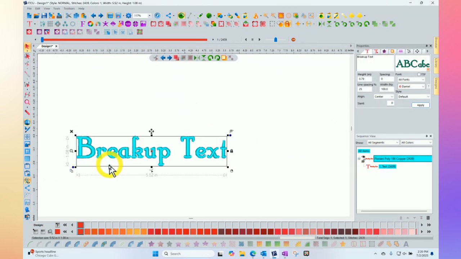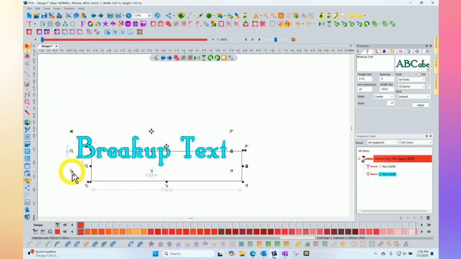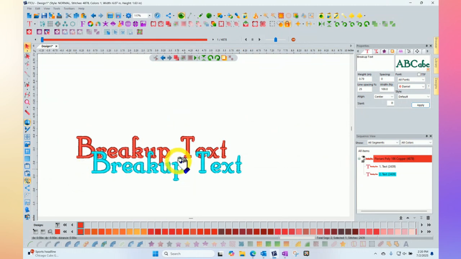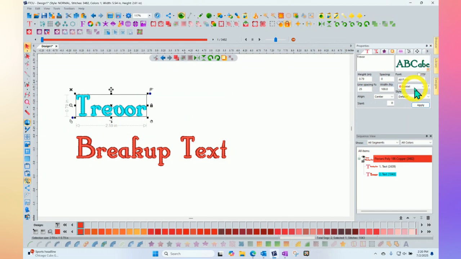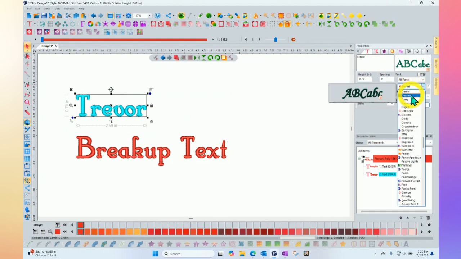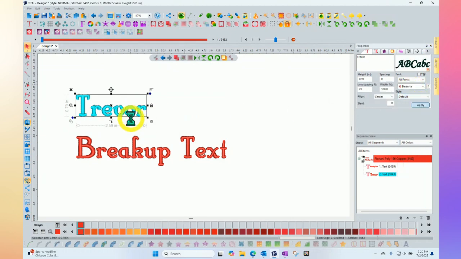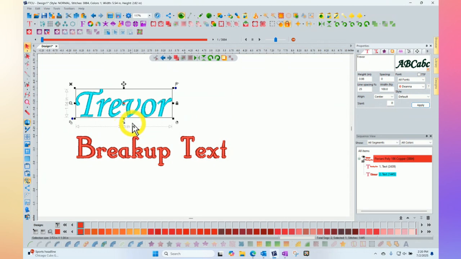Let's go ahead and select that and make a copy. So now we have two text segments, they both say breakup text. And I guess you already know that with a text segment, you can obviously change the text to say any kind of text that you want, and you can easily change the letter style to be any letter style that you want. These are abilities that come with a text segment.